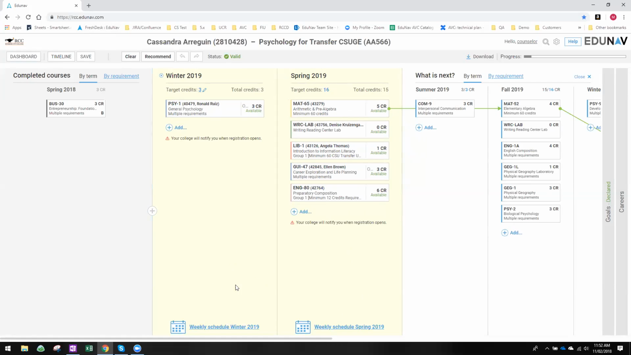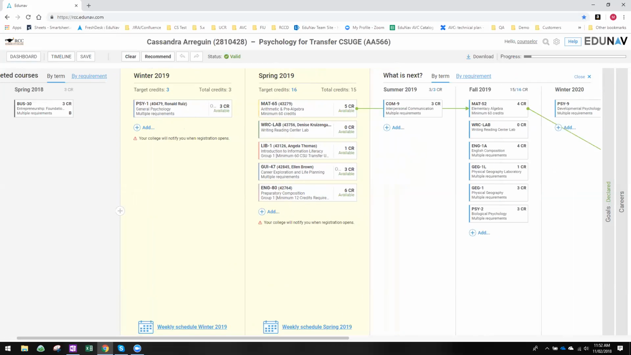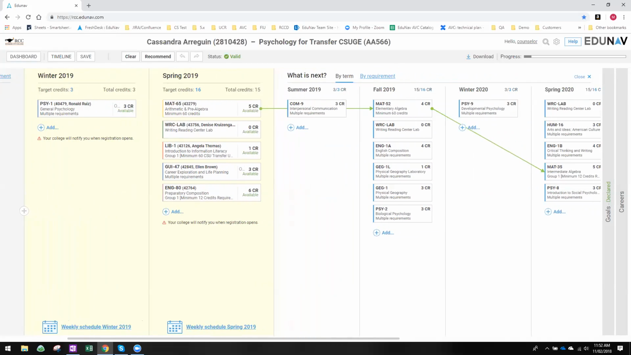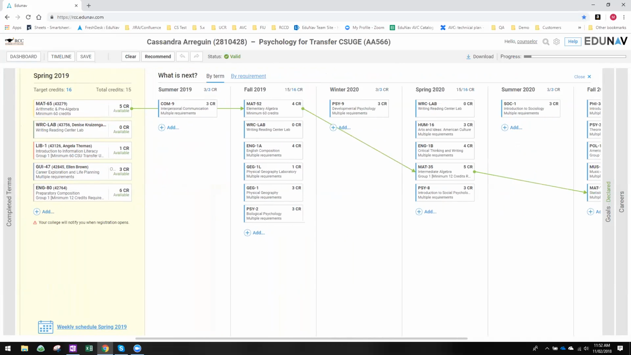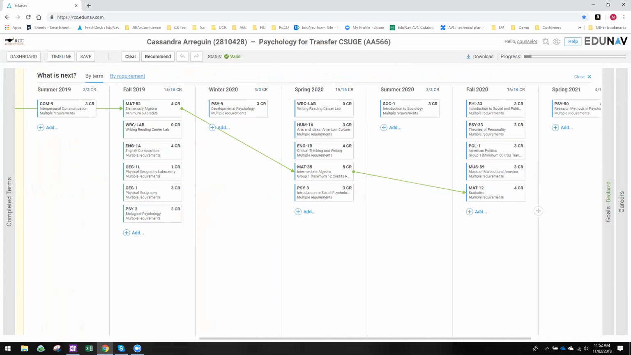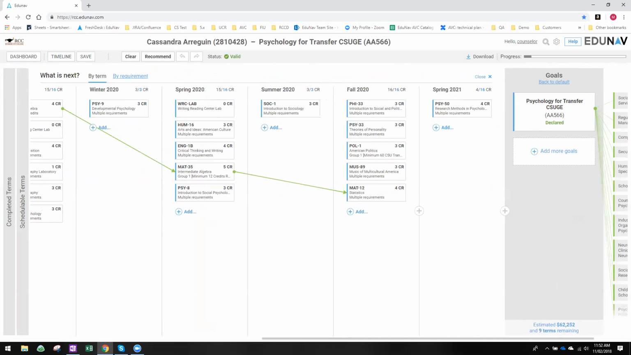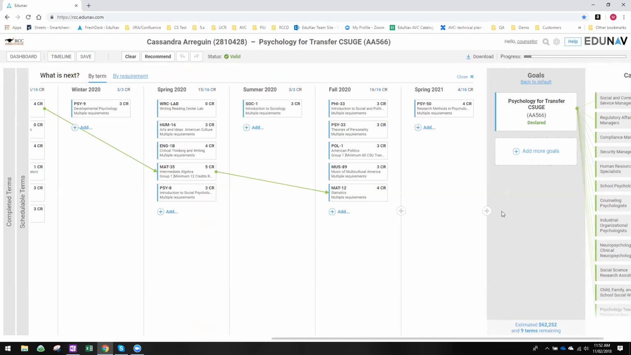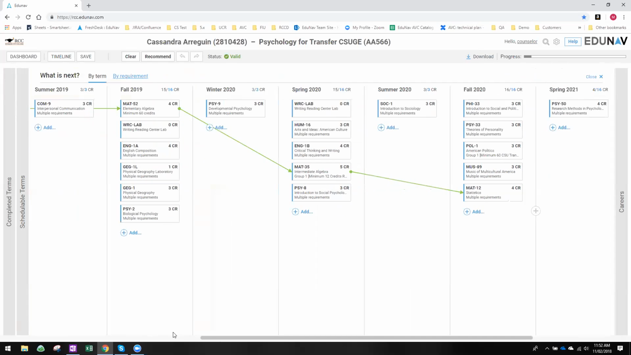The two shaded columns here represent the most upcoming terms. And if you scroll to the right, you'll be able to see the remaining courses that EduNav has suggested to complete your plan. If I complete the scroll, I can also view my declared goals and major for my particular program.